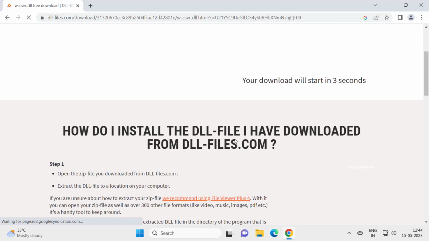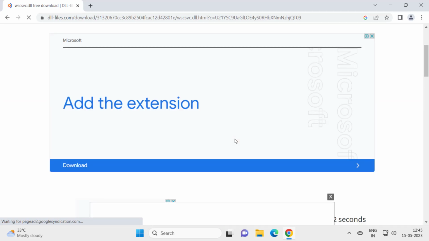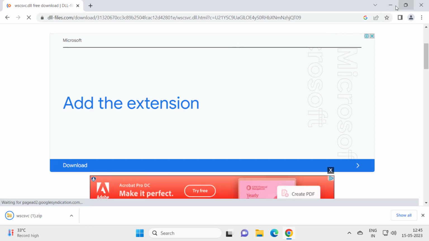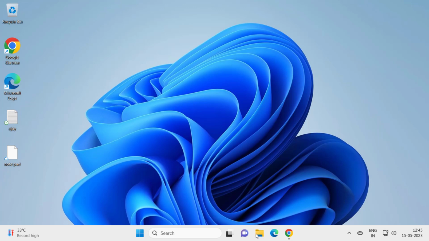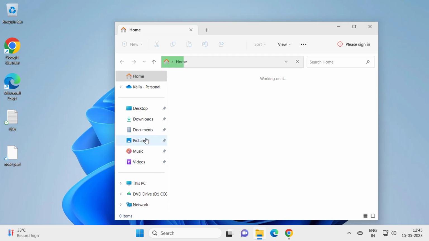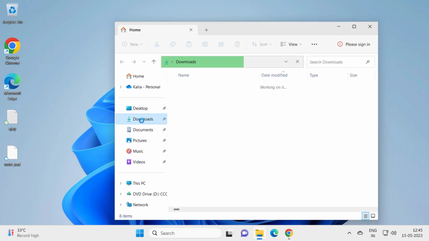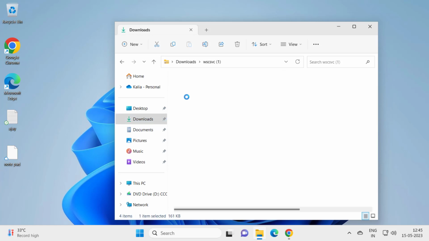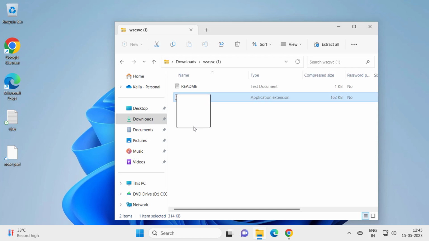and wait for it. After it gets downloaded, you need to drag and drop it to a folder. I'll show you how to do that. Wait for it, and after finishing this download, go to File Explorer and go to Downloads. In here we downloaded WSCSVC. Open it, and here is a folder with the DLL file. You just need to drag this folder to the desktop.